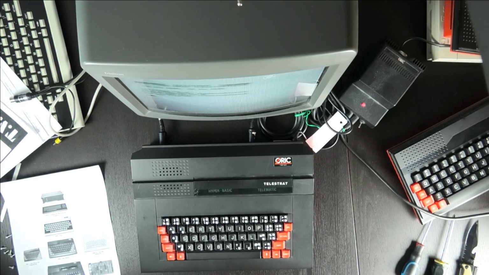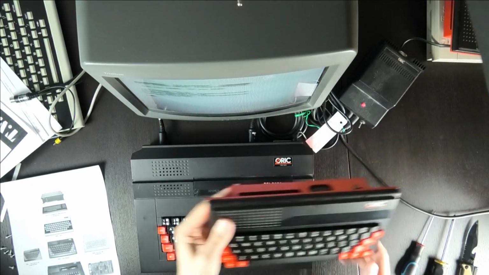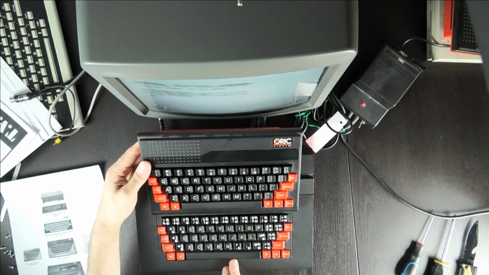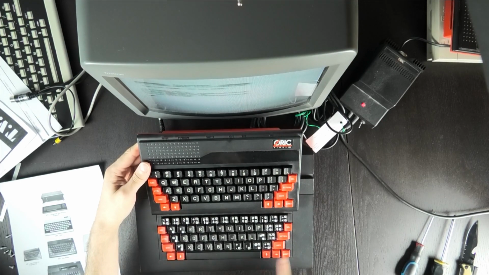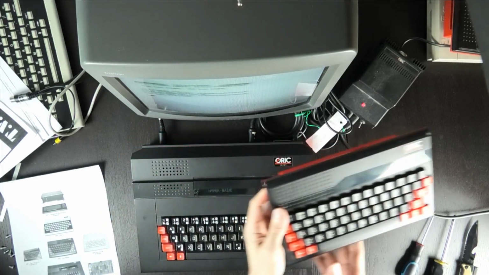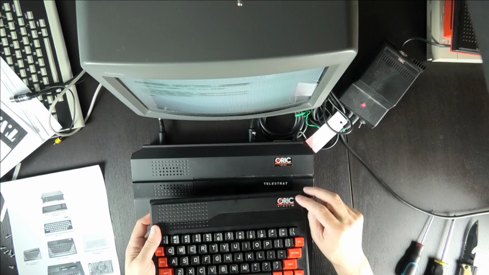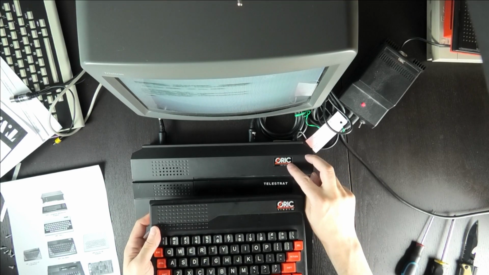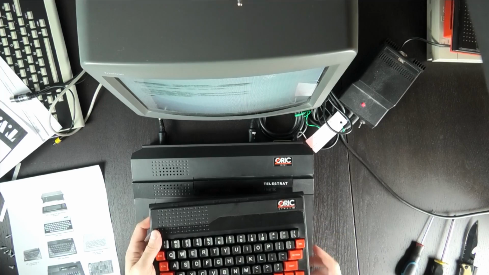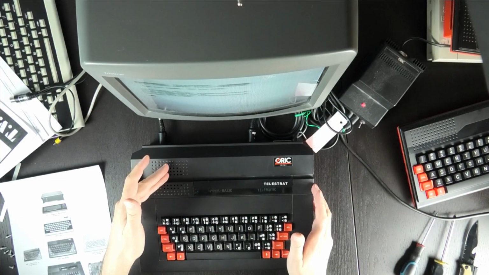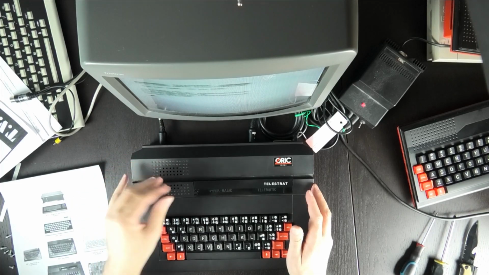So this machine, as you can see, it's an Atmos keyboard inside a small frame. More or less the same logo sticker, except that one is called IQ164 and that one Oric Atmos 48K. This is supposed to be the speaker.